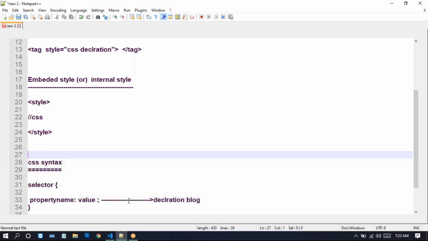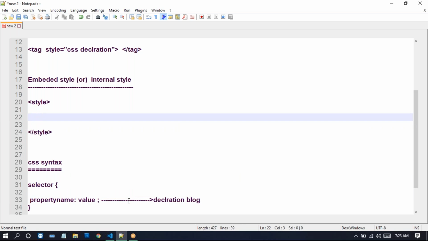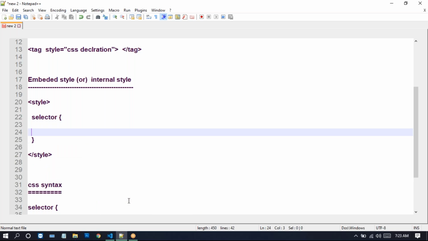In this embedded style sheet we write the selector and the property name and a value. Like this we can write the syntax in the embedded style sheet. So this is about the embedded style sheet.